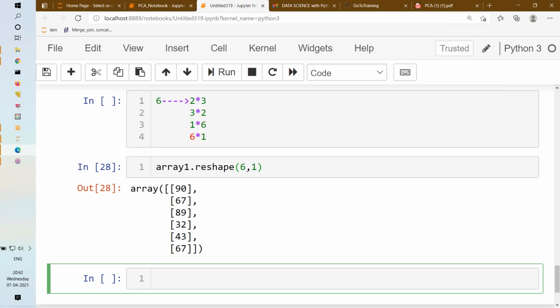It is changing to 6, 1. So what this reshape method does, as the name says, is reshape: you change the shape again. But can I change it to any shape? The answer is no. You have to keep the number of elements constant. Keeping the number of elements constant, whatever shape is possible, all of those shapes you can change to by calling the reshape function, and within brackets you pass the size. That is your reshape.